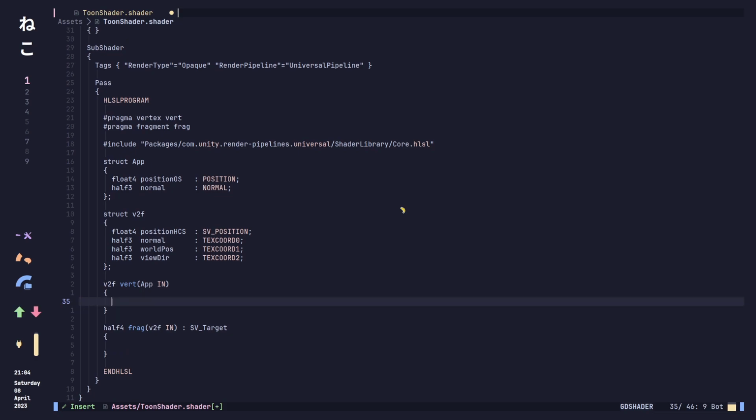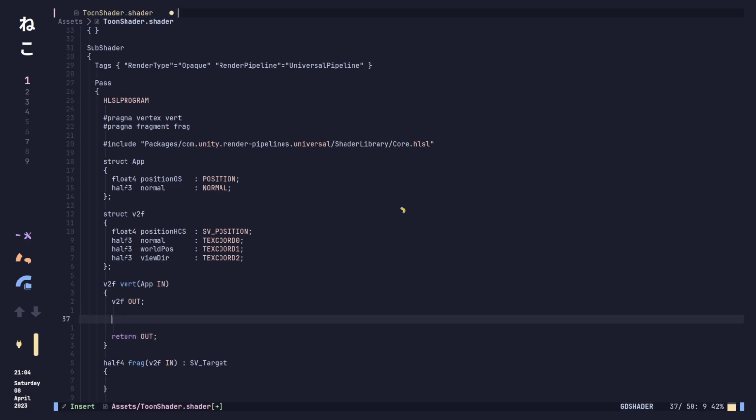So our vertex shader is going to need to return one of those v2f structs. So let's just create one, and we can call this out. And then at the end, we're going to return out. And then in the middle here, we need to fill in the data for what we're going to be returning. So first, let's fill in that position HCS. And this is going to be equal to the transformed coordinate of this vertex into that homogeneous clip space I was talking about earlier.